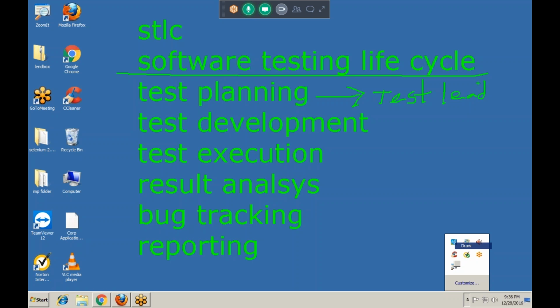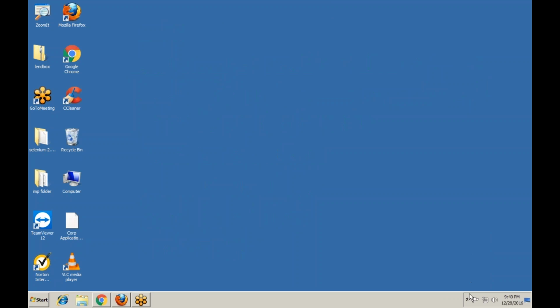Just like that, the test plan document is prepared by the test lead. So how to complete this particular project? He will give a set of guidelines. Using those guidelines, we can work on that project. The test lead will prepare the test plan document. What is a plan?